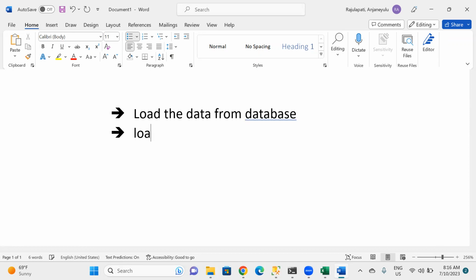Or else load the data into the database. You will get different kinds of emails. The email might consist of different files, different kinds of transactional data. The data we have to load into the database. That is also one task.